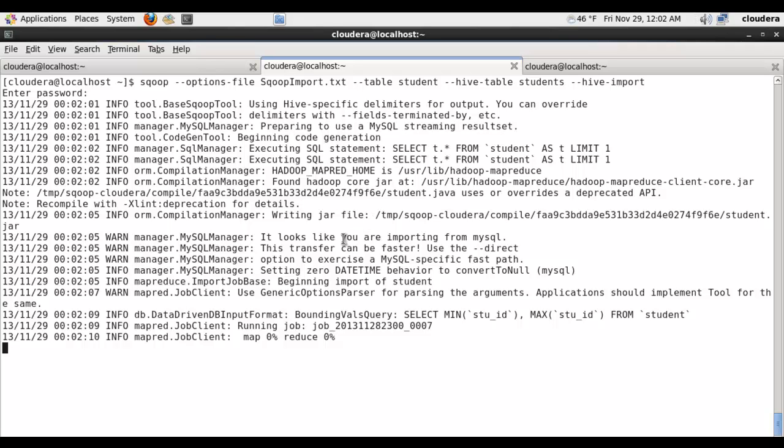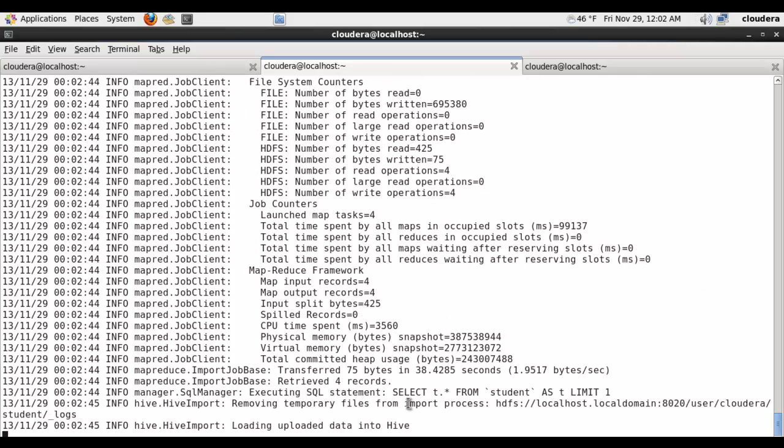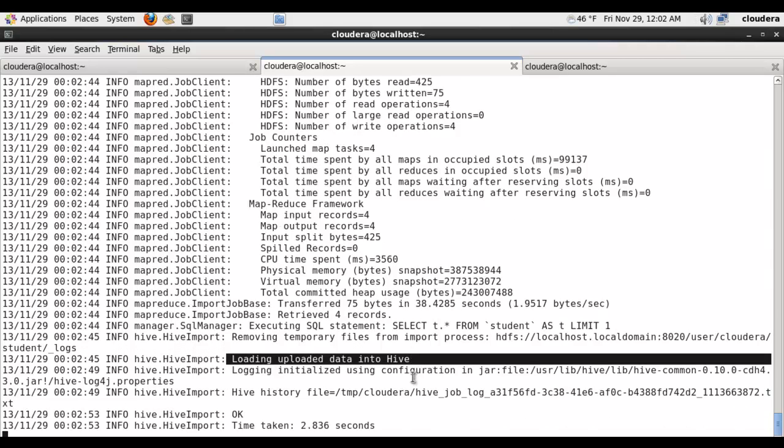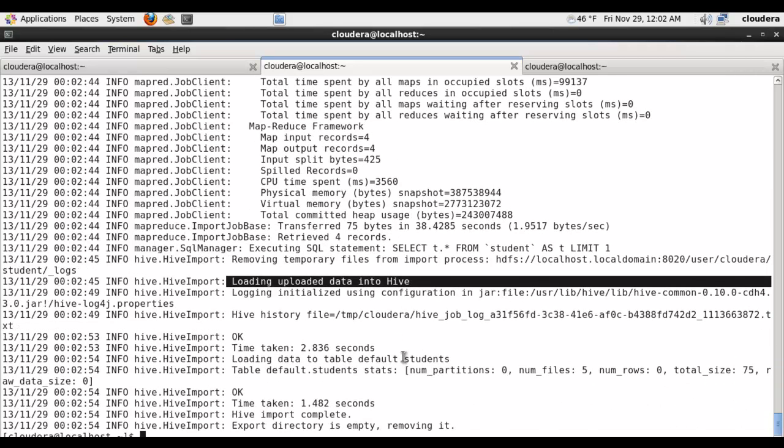From this console information, we will come to know about a few things that have been done by this import tool. After finishing the job, I will explain what the import tool has done internally. See here, loading uploaded data into Hive. This is the message we have got. What does it mean? Yes, the job has finished here.